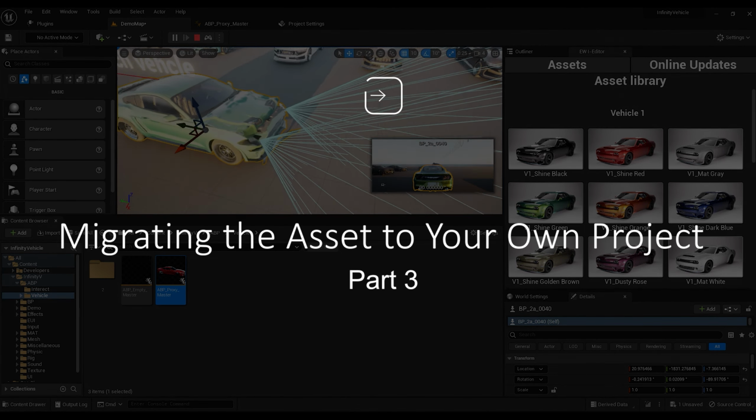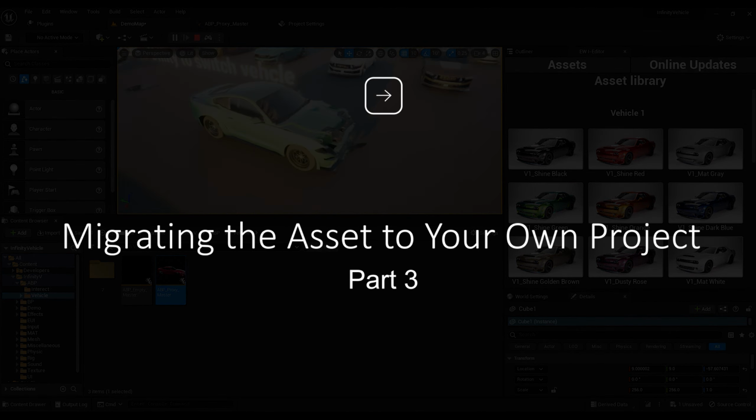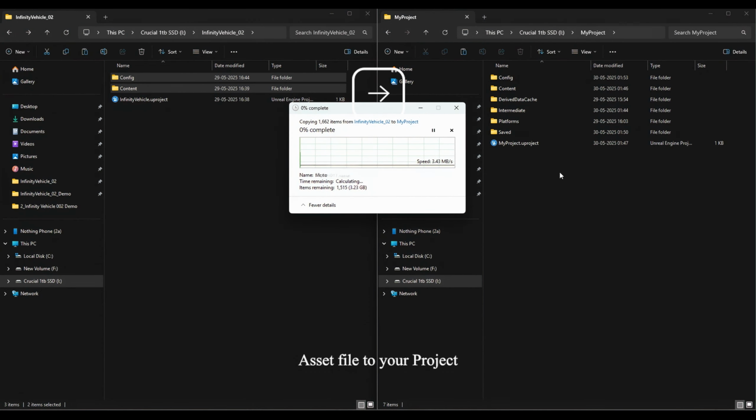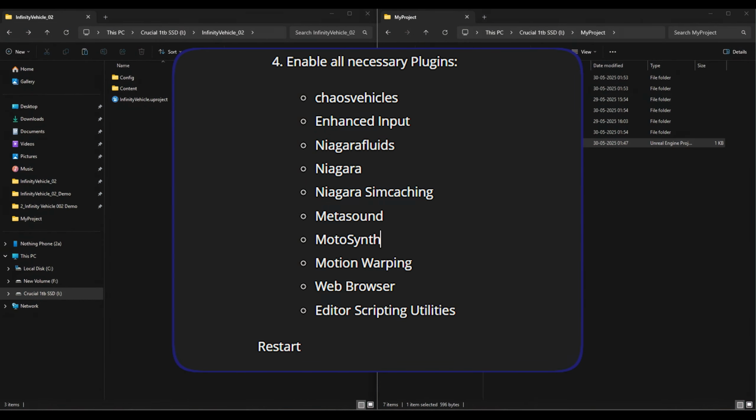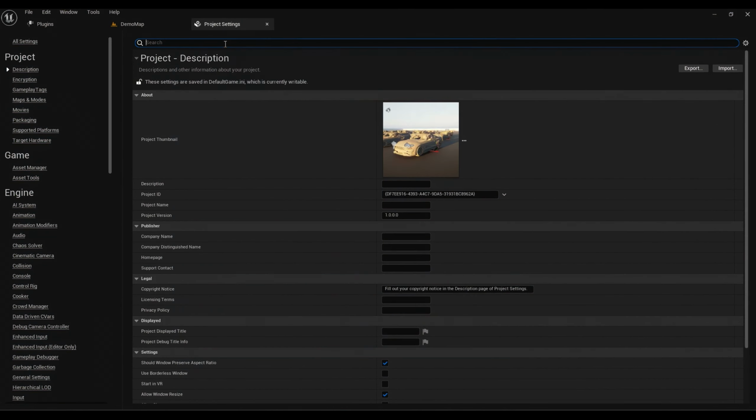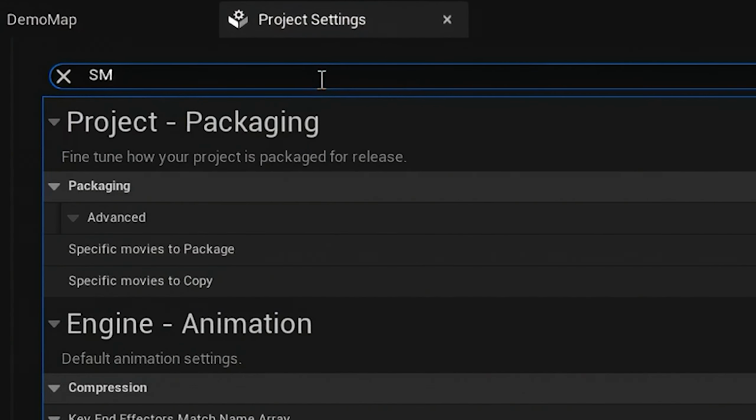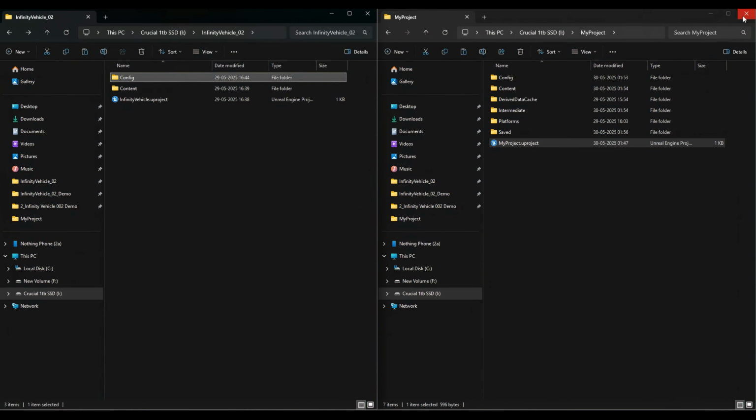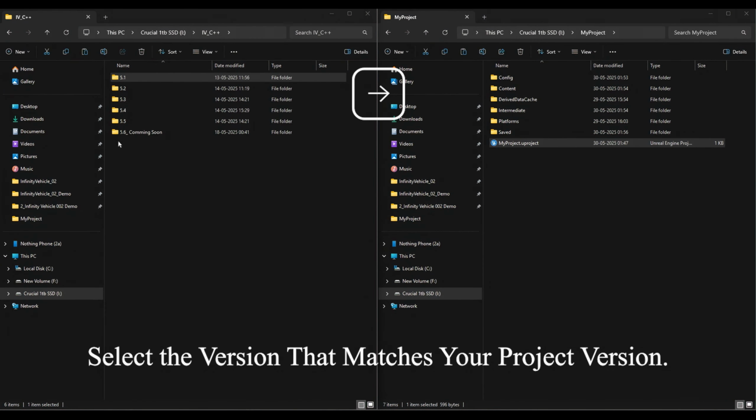Part 3. Migrating the asset to your own project. Copy the content and config folders from the vehicle asset to your Unreal Engine project. Open your project and enable the given list of plugins shown on screen. In Project Settings, search for SM6 and enable it. Then restart the project. Now repeat the same steps from Part 2.